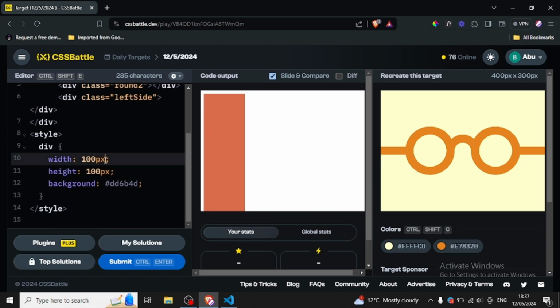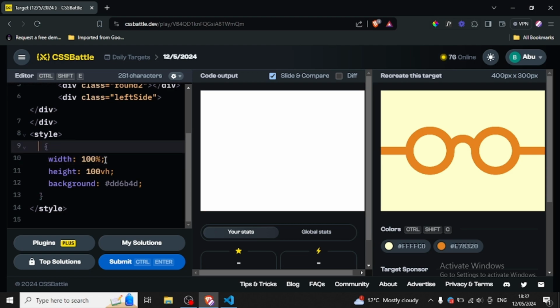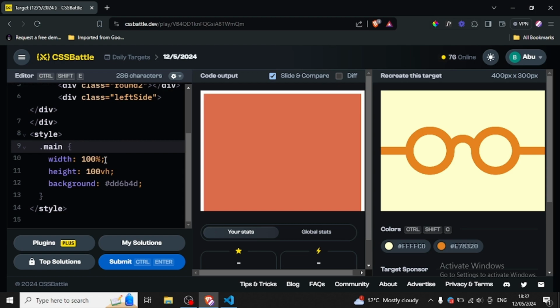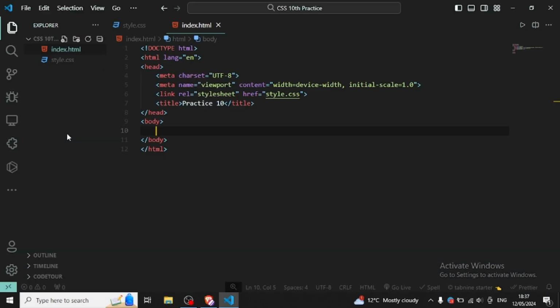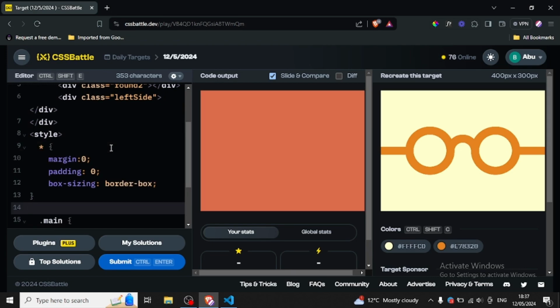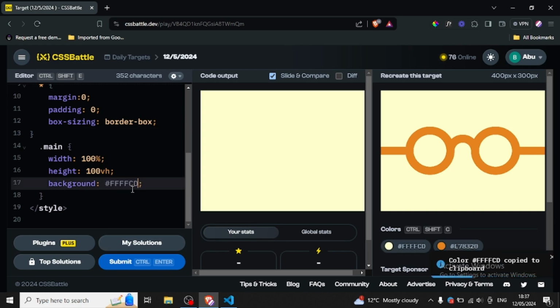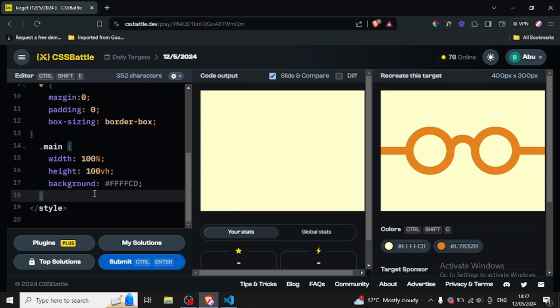So first of all, we need to fix the background color. We will give 100% of the width and 100 view height for the height, and then we will give the main class here. I've already written this in our Visual Studio Code, so just copy and paste in order not to waste our time. Next we have to change the color. From here we can take the color and just put it. Okay, now it's fine.